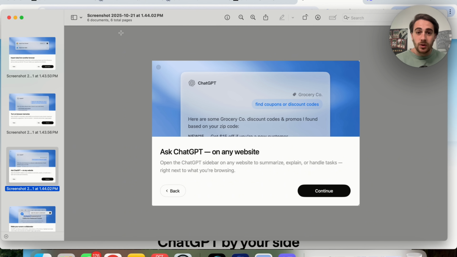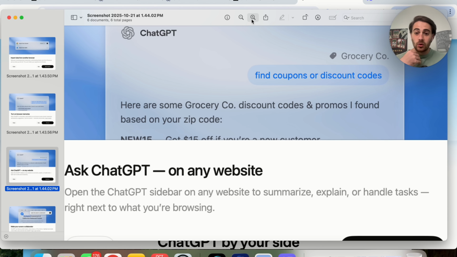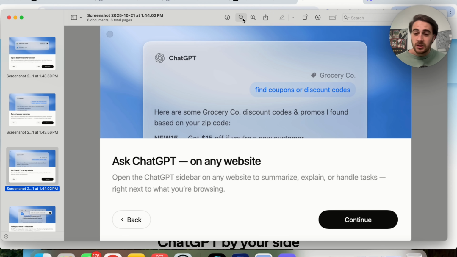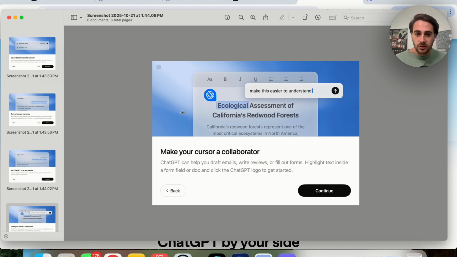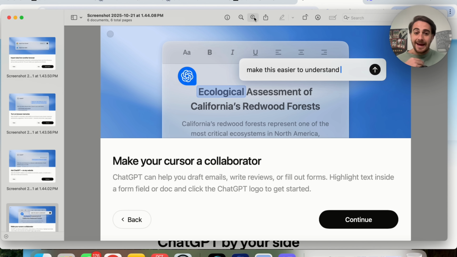In addition to that, you could see that you could use ChatGPT now on any website. Basically, you could use it to summarize, explain, handle tasks, or just be right next to you when you're browsing, which is a really cool experience from what I've seen with this so far. In addition to that, you can make ChatGPT a collaborator. So basically, now you can highlight anything. It could be an email draft, it could be a review, it could be a form that you're filling out, and then you're going to see the ChatGPT logo pop up and you can actually have it type things out for you. This right here is incredibly useful.